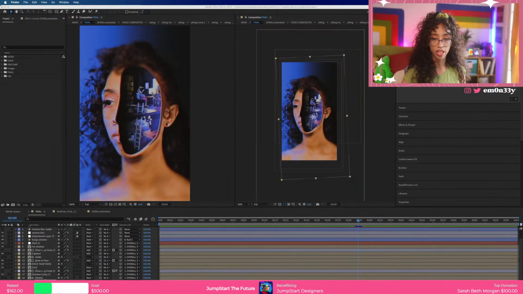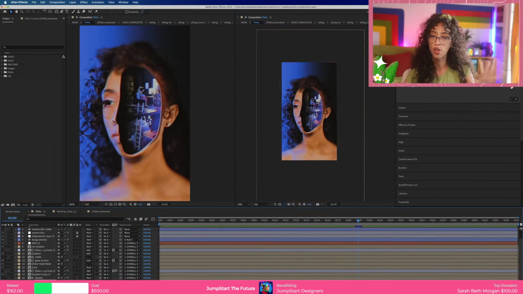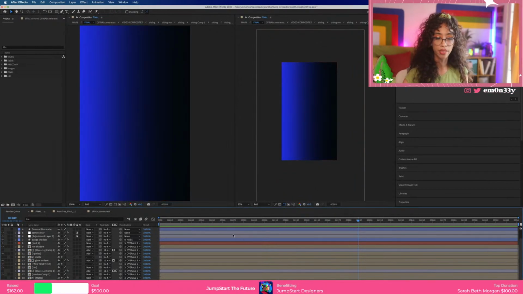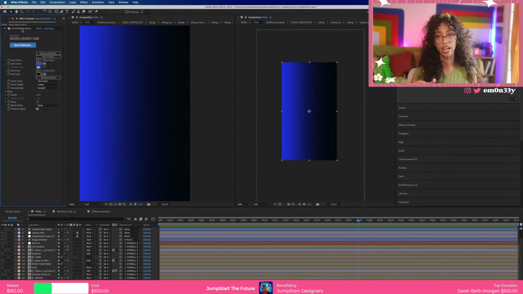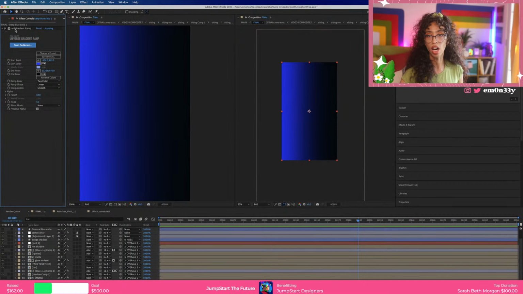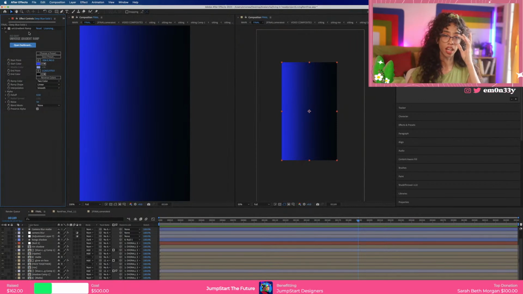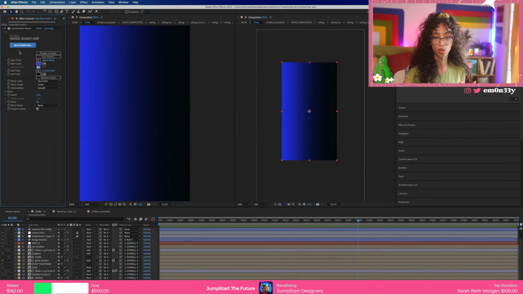So obviously we have a normal gradient map going across this. I use the Red Giant Universe plugins, so you'll see a lot of this Uni dot and then the effect. The reason I use this one over the native gradient is because you have the ability to choose one more color, and it also has blend modes.